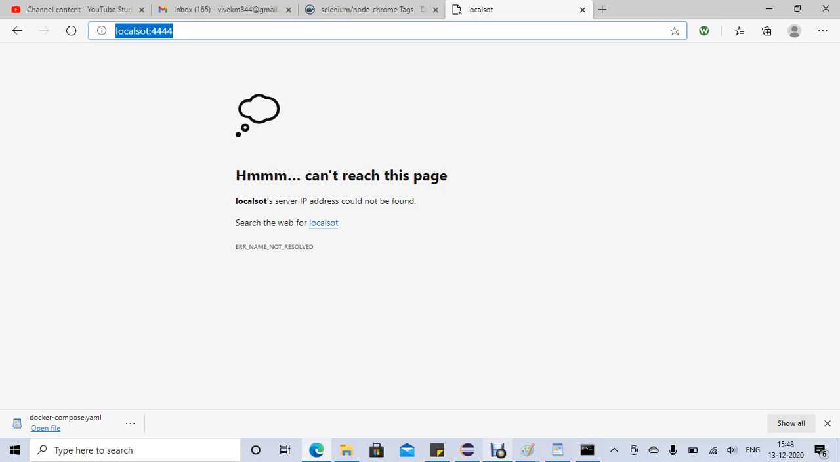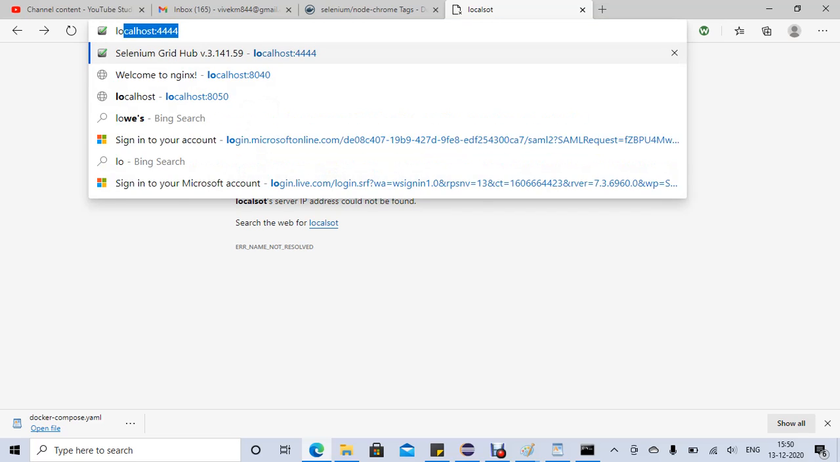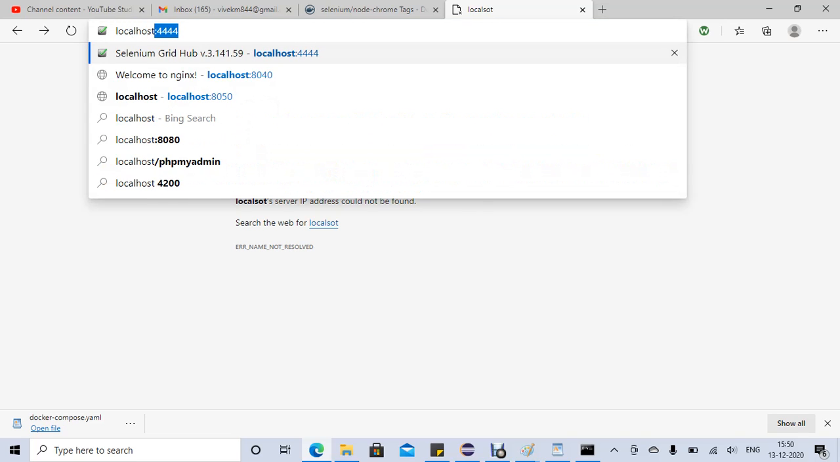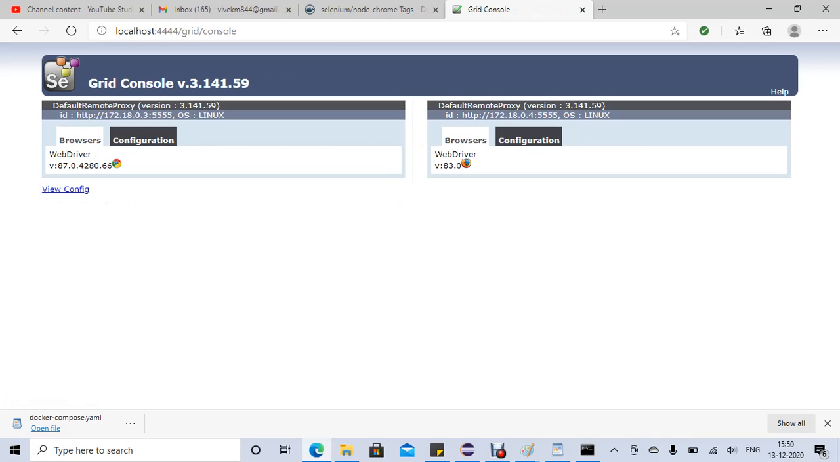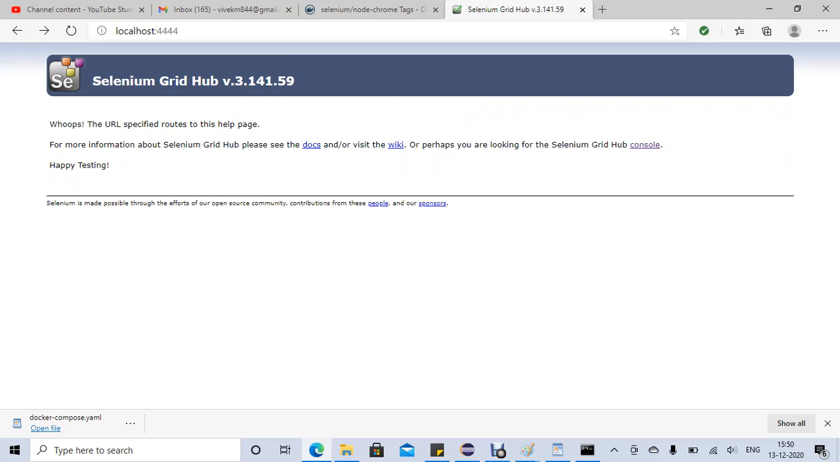Okay friends, we have made a mistake. It's localhost, the spelling is not correct, so let's correct it. Localhost 4444. See, now the Grid is up and running here. You can see the Selenium Grid hub, and this is version 3.14 that is running. If you go to the console, you can see Chrome browser version 87 is running. This is one container, in one virtual machine, and this Firefox version 83.0 is running in another container. So there are two machines running and they are all connected to the hub. The hub is the third machine, so we have three virtual machines or three containers running.